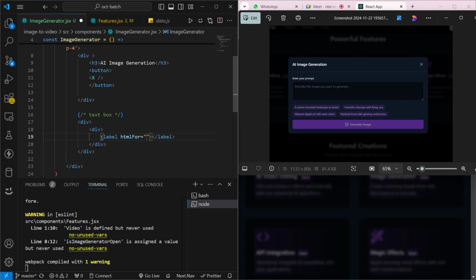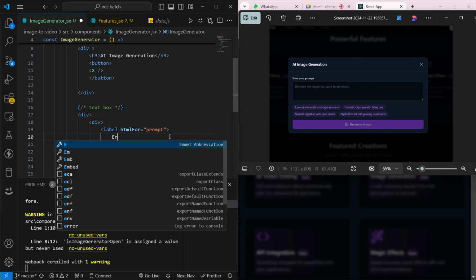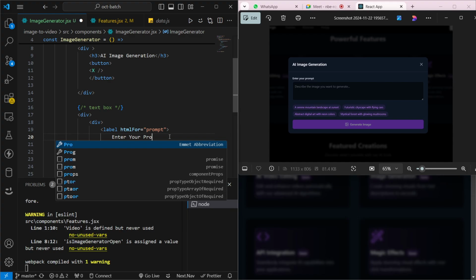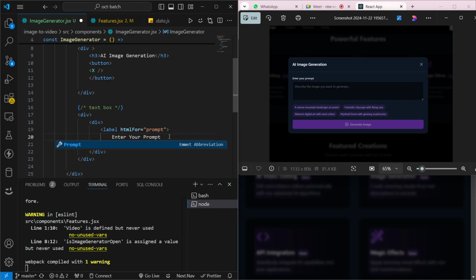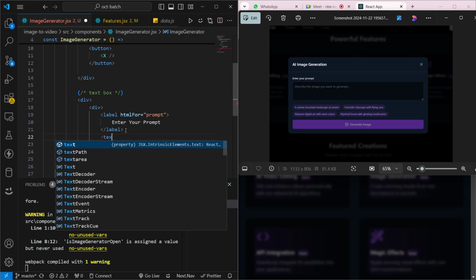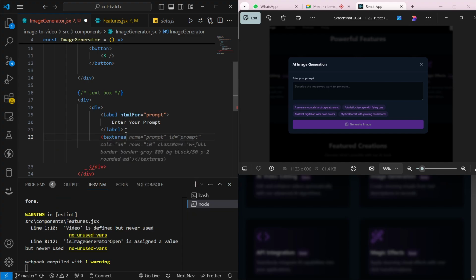It can be written as label, and I'm going to write this one as prompt, and I'm going to write here enter your prompt. Save. And after that, we are going to create that text box, and it is actually a text area, right? Text area.